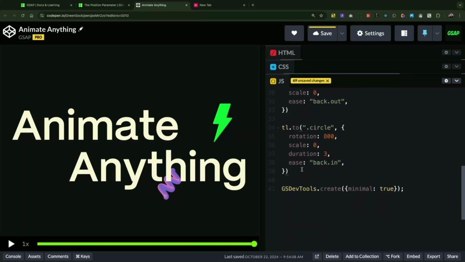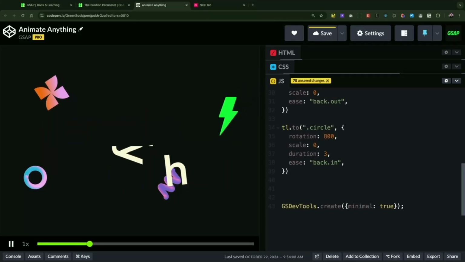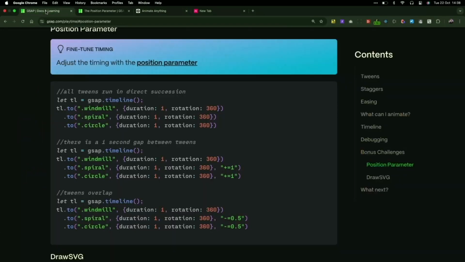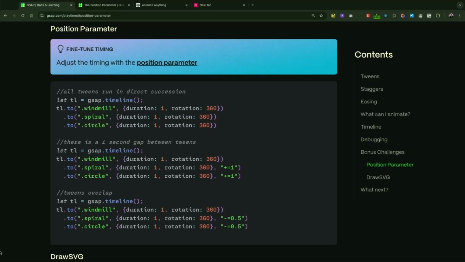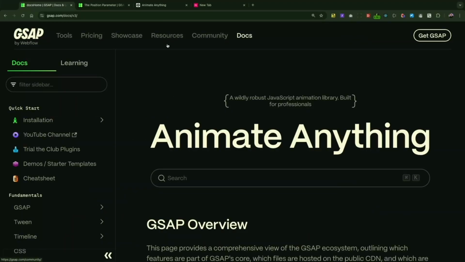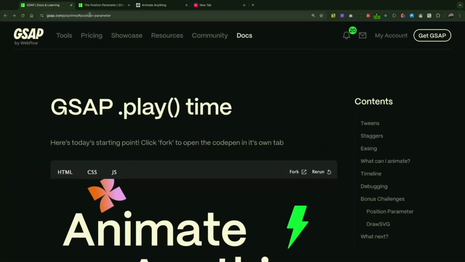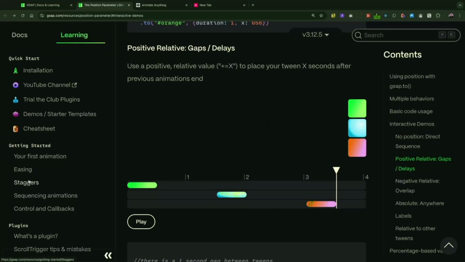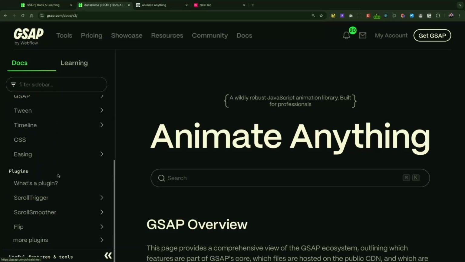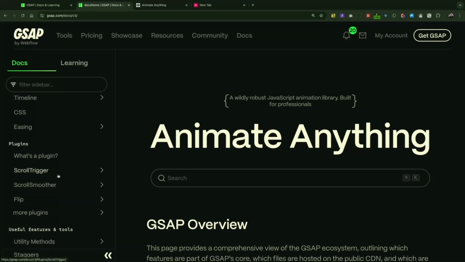Cool. I'm going to do a little bonus messing around with a GSAP plugin, I think, as well. So GSAP has the concept of plugins. Where's my sidebar gone? Oh, here we go. I wasn't even on the docs. There it is. So the core GSAP library basically has everything that you need to do animations. All the stuff that we've covered so far is in the main GSAP library. But we've also got plugins that allow you to do different things.